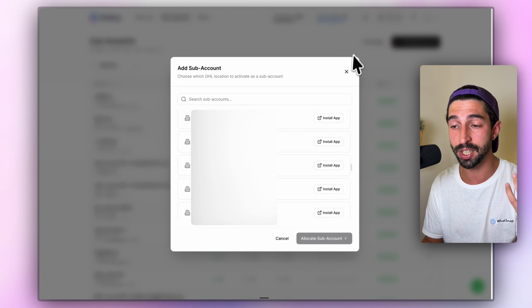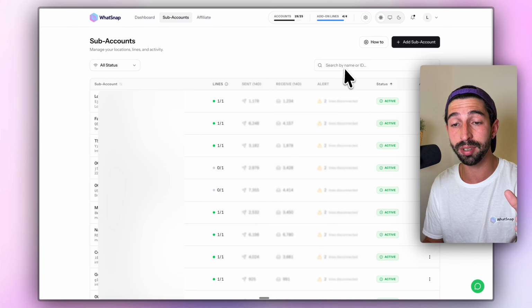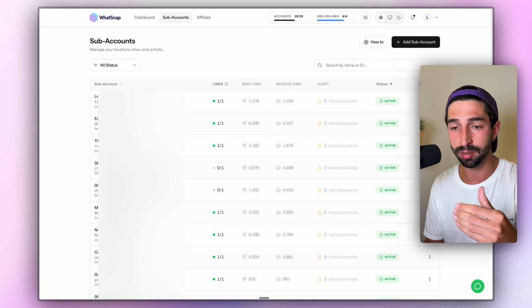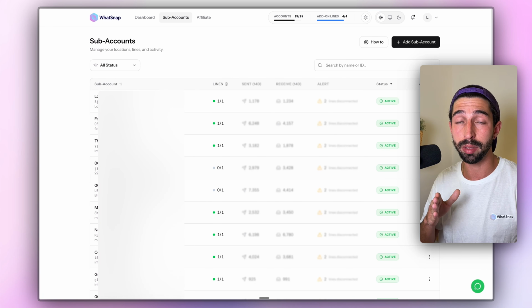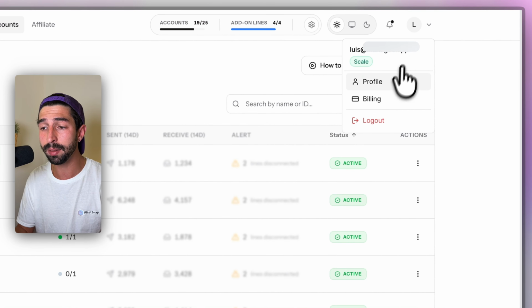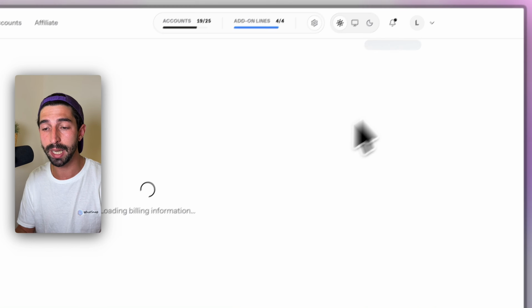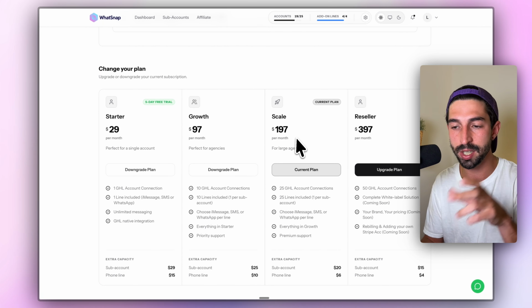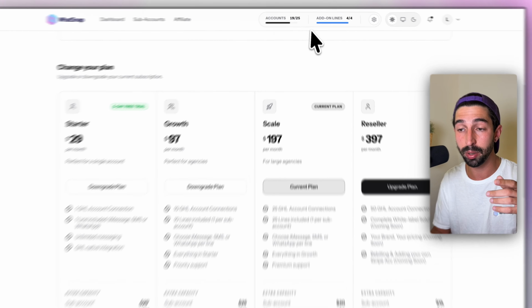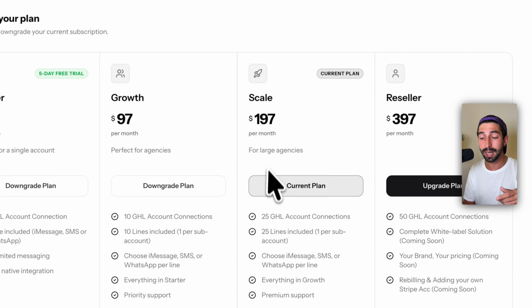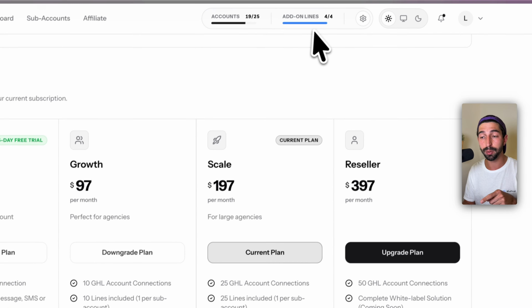And for managing those resources, you will be able, as an agency, to buy them, or change your plan and go to a bigger plan through your profile and billing. Here you will be able to change your plan and extend it to have more seats. In this agency, for example, I am on the scale plan and I have, as you can see, 25 accounts included, and I purchased an extra 4 lines.